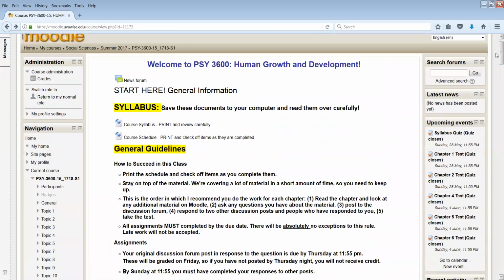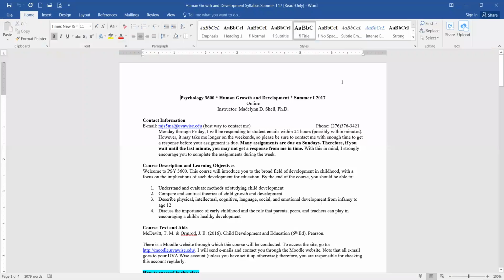I'm going back up to the general information. I wanted to make sure you review the syllabus very carefully. I'd also encourage you to print it out and have a copy on hand. And I'm going to switch to the syllabus view. So this is what the syllabus looks like. I've got my contact information here.